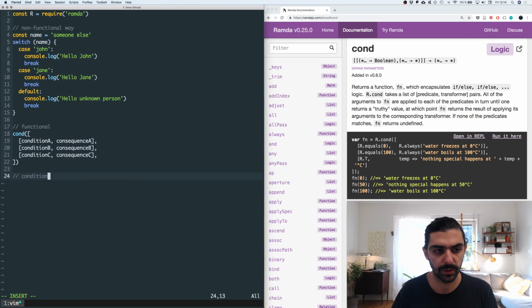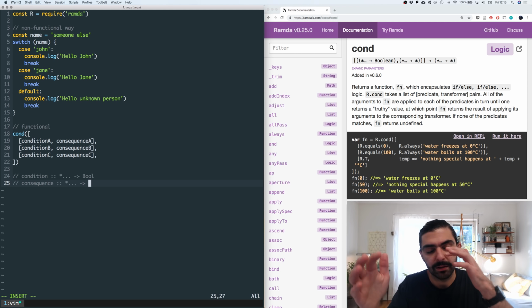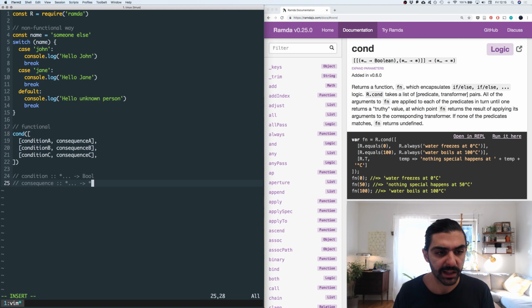Let's think about it this way. The condition is a function that, when given some value, or in the way they usually express it, maybe it's a variadic function, when given some number of values, yields a Boolean. And what about consequences? The consequences must also take any number of arguments of any type, and they don't necessarily have to yield a Boolean. They could yield anything.